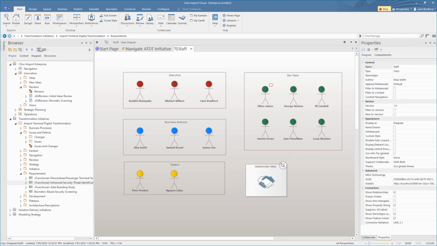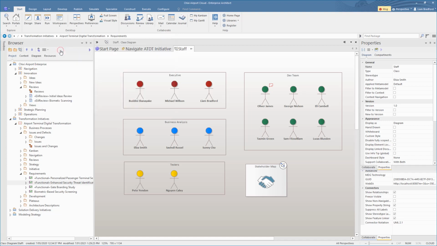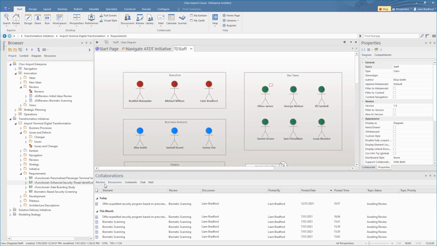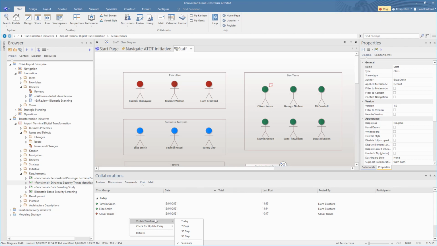I'll now show you the Collaborations window, which is the new place to view your broader history of collaboration in the model. From here we can see reviews, element discussions, comments, and chat history. We can change the visible timeline depending on how far back we want the history to go.